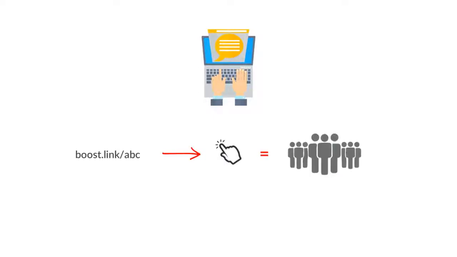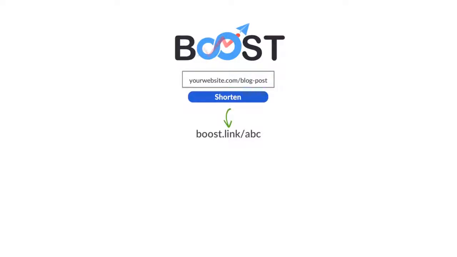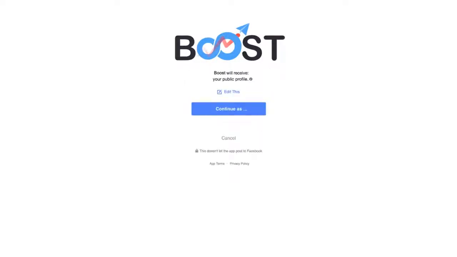Let's say you guest post on another blog and link back to your article. Instead of directly linking to your website, we can use a Boost shortened URL to turn the link clickers into subscribers. The possibilities are endless here. Boost shortened URLs allow you to get email subscribers without using opt-in forms. You can just shorten your URL to your lead magnet and tell your audience to continue with their social account to become a subscriber and get the lead magnet.